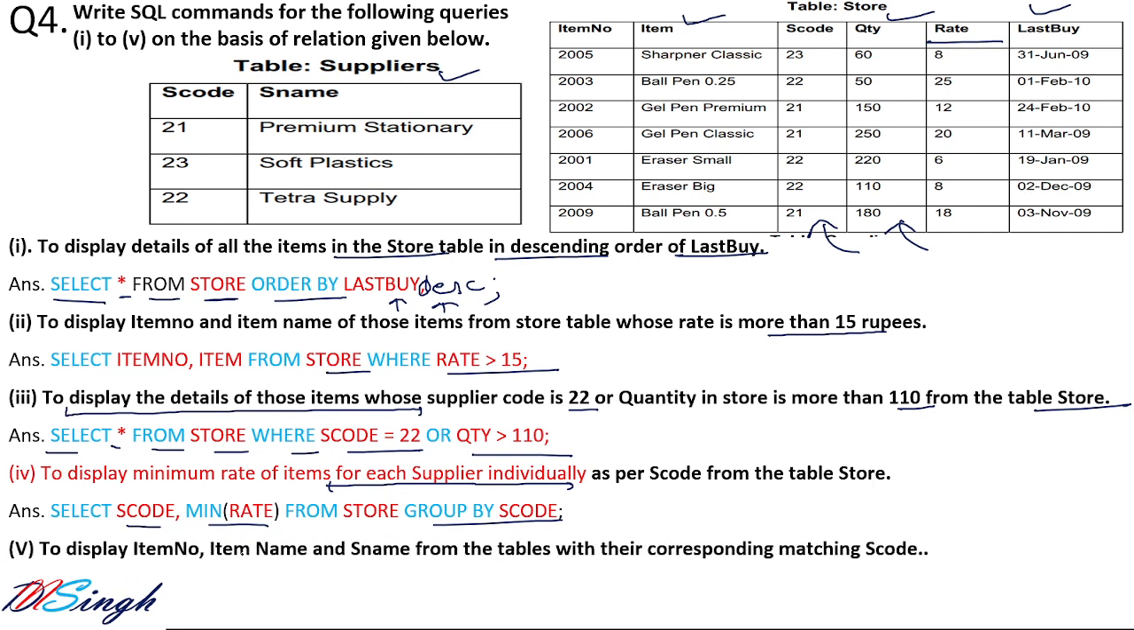Next question says to display item number, item name, S name from tables with their corresponding matching S code. Okay. So what do I want? Item number, item name and S name. So item number and item name are fine. They are available in store table, but S name is available in supplier table. So what I want is to use the join. So how can we use the join?